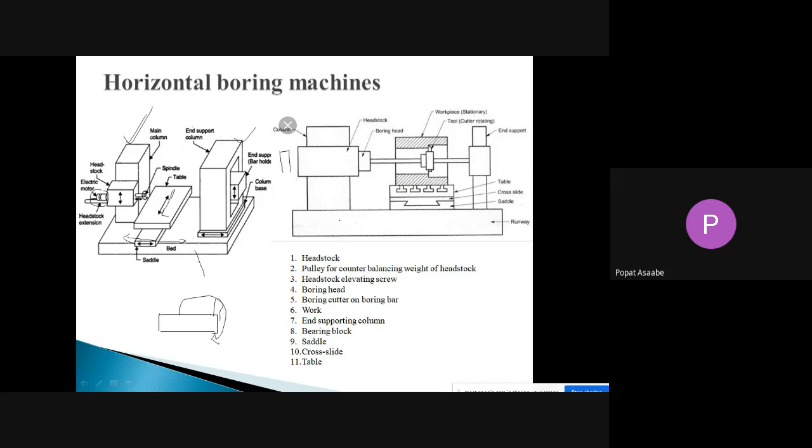Any problem? Whether you understood? Hello? Hello? Hello? Yes, sir. Whether you understood or not? Understood, sir. Hello, please give the reply. Whether you understood the construction and working of the horizontal boring machine? Yes, sir. What about the others? Yes, sir.